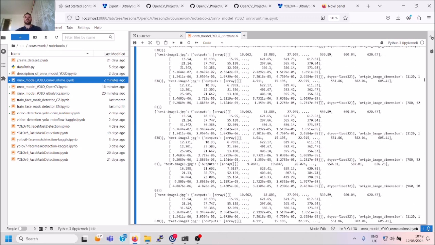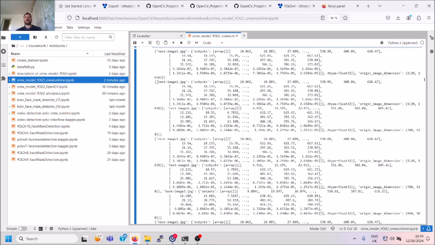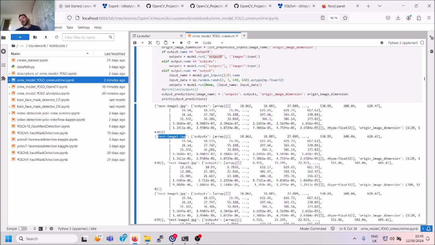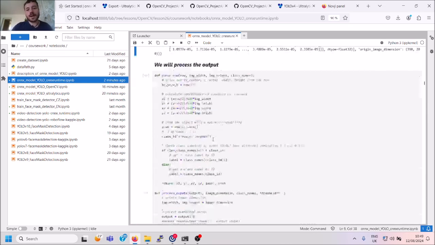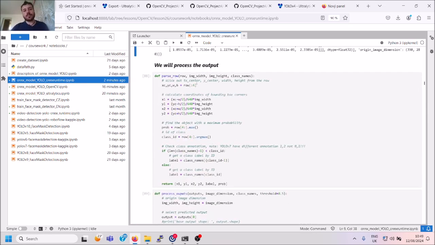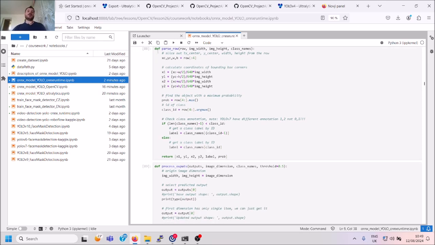We add this prediction again to the dictionary for next processing. Then we'll process the output. We pass it off again. We must again create some transformation because we scale images for detection.